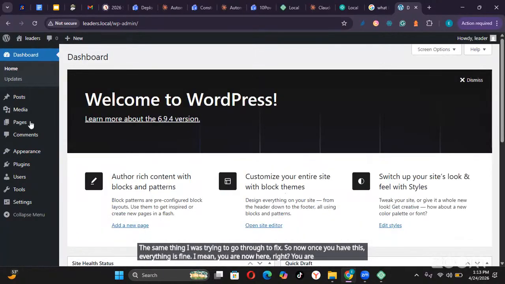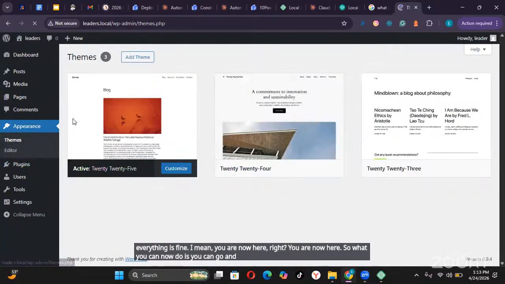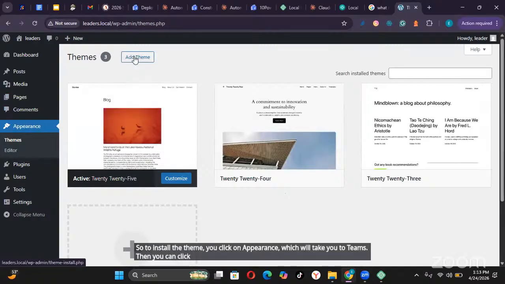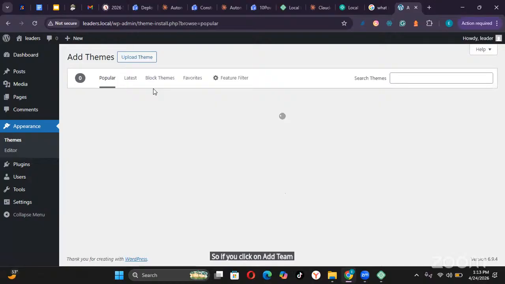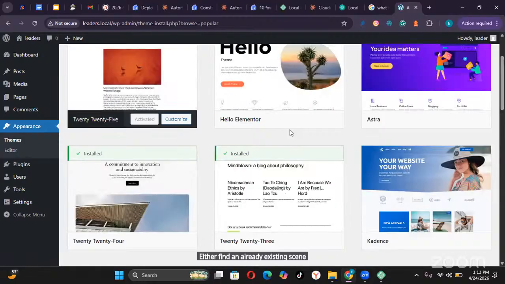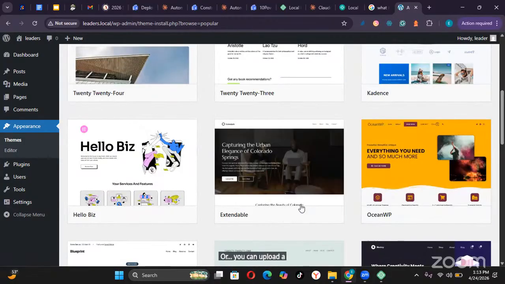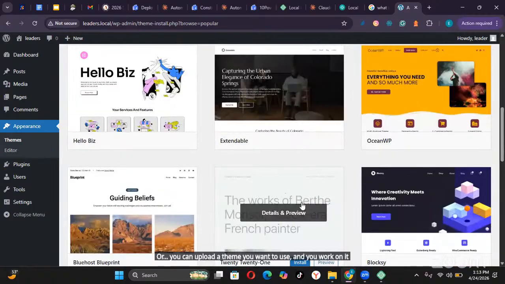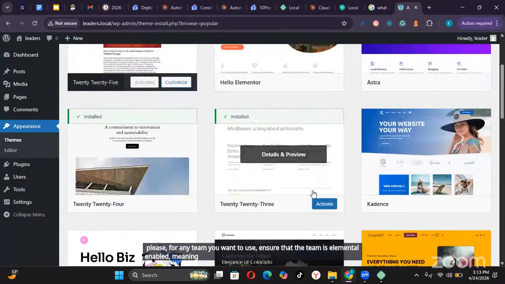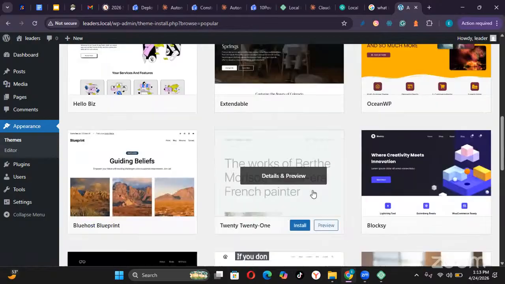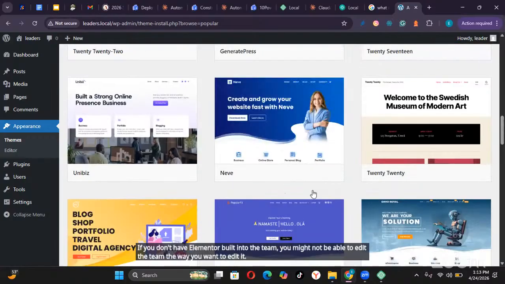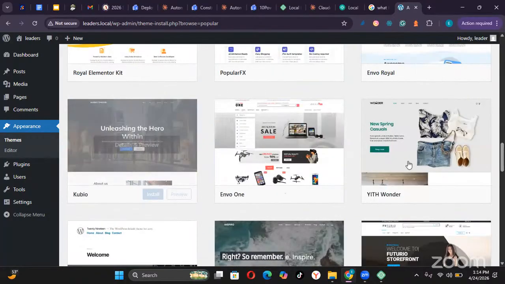So what you can now do is go and install the theme. To install the theme, you click on appearance, which will take you to themes. Then you can click on add theme. If you click on add theme, you can either find an already existing theme, or you can upload a theme you want to use and work on it. Remember, for any theme you want to use, ensure that the theme is Elementor enabled, meaning the theme can function with Elementor. If you don't have Elementor built into the theme, you might not be able to edit it the way you want.